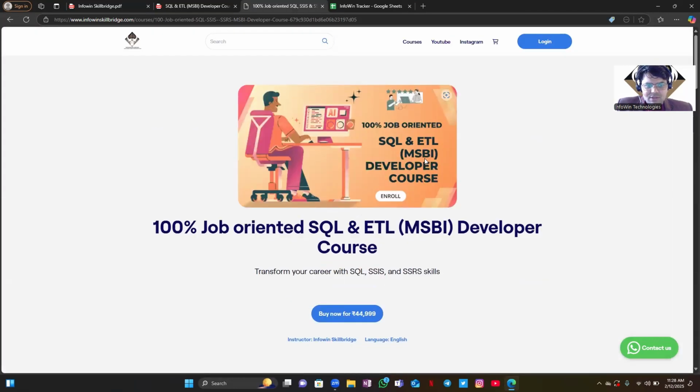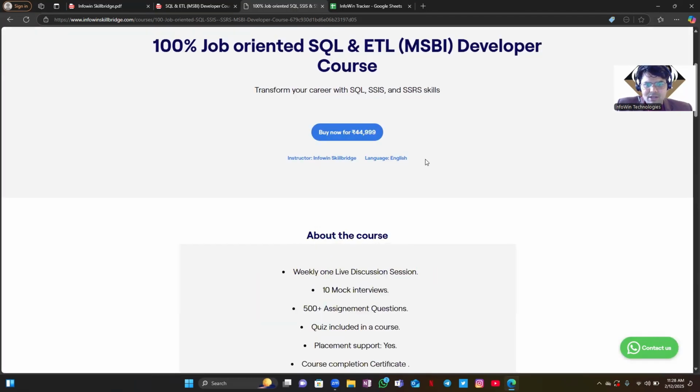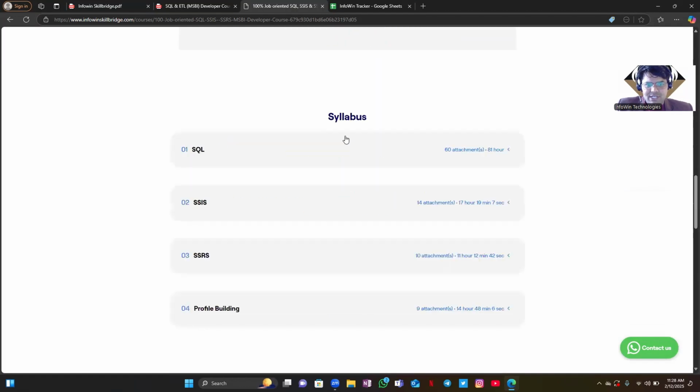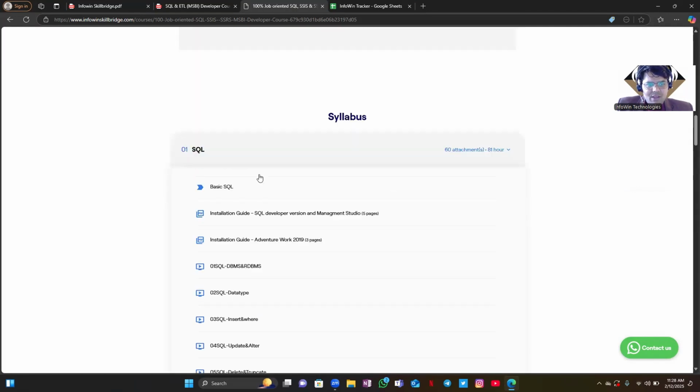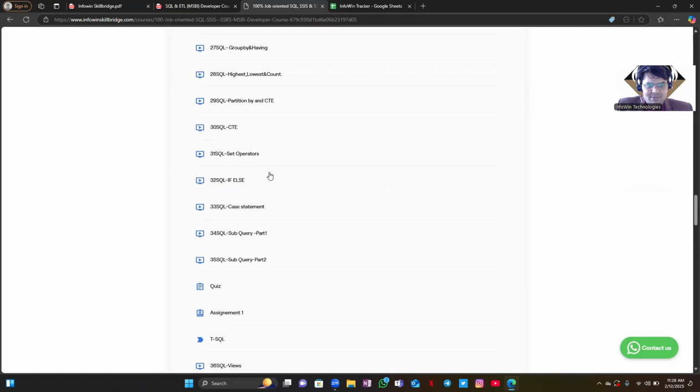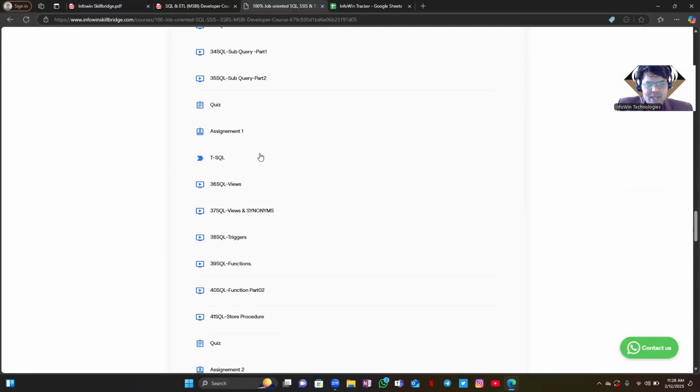The price or cost of the course might vary, depending on the offers available on the website. If you come here, we explain all the descriptions and course details. When you come to the syllabus, we have multiple tabs like SQL, ETL, SSRS and profile building. If you click on SQL, after each of the topics like basic SQL, we provide quizzes and assignments. Once you enroll in this course, you will get access to these classes.